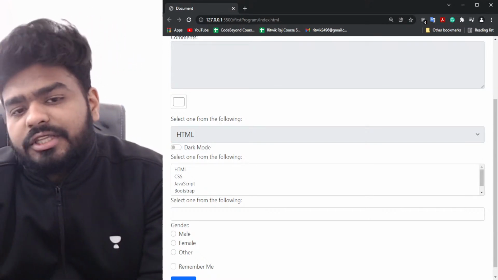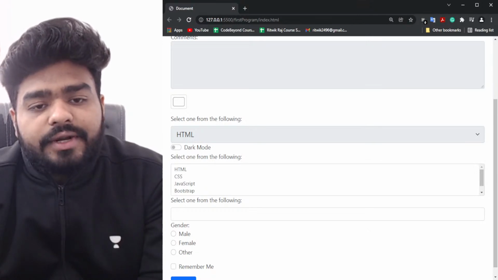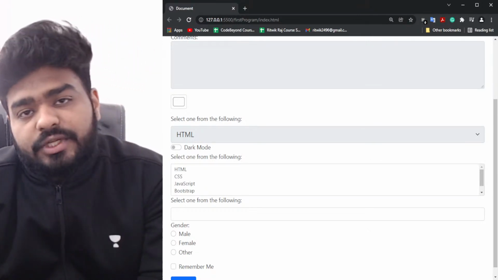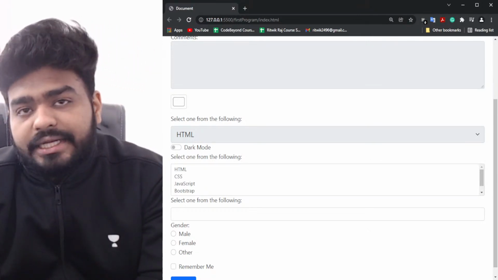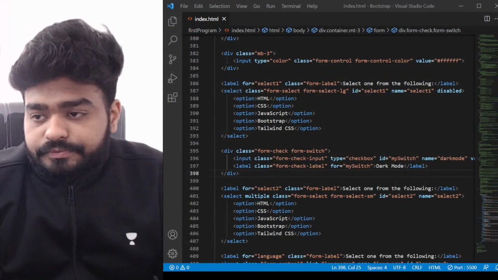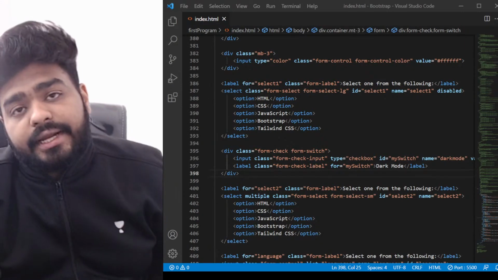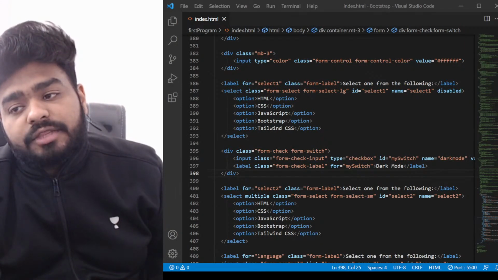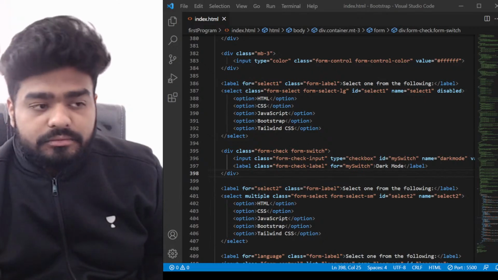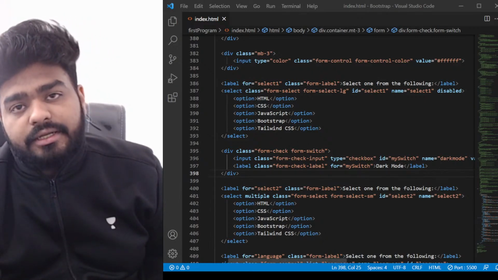Now again, the space is not there because I've not created a different div here. This was just to explain to you how the switch button works. That's it. Okay, so perfect. I hope now you got an idea of all the things we have covered here, and how forms work, basically in Bootstrap.